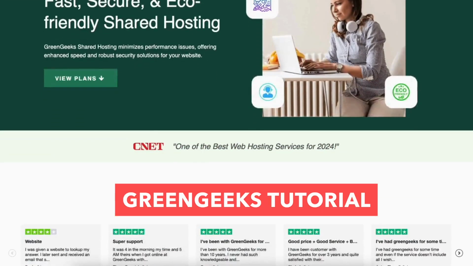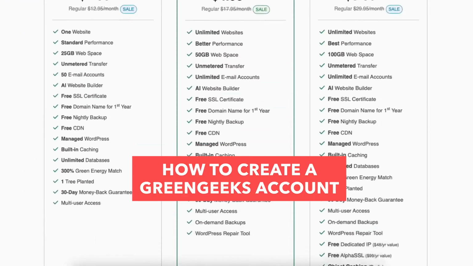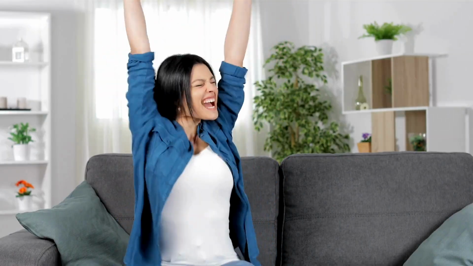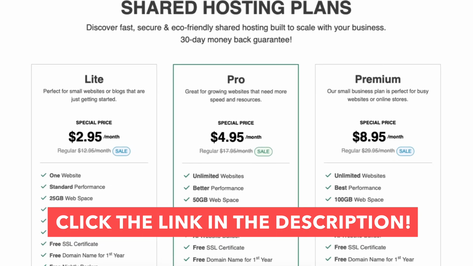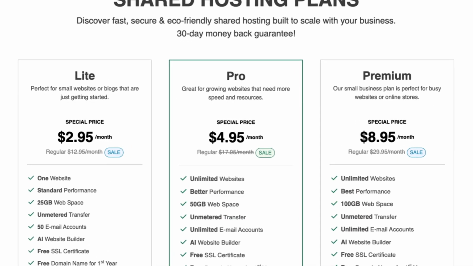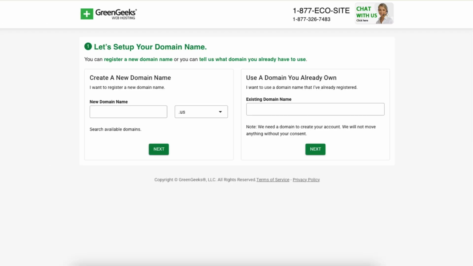In this GreenGeeks tutorial, I'm going to be going over how to create a GreenGeeks web hosting account step by step from start to finish. Creating an account with GreenGeeks hosting is a quick and easy process. Also providing you with a GreenGeeks discount so you can save money on your GreenGeeks web hosting purchase. You'll get GreenGeeks web hosting for as low as $2.95 a month plus a free domain name on annual plans. Let's get started with the Create GreenGeeks account tutorial.